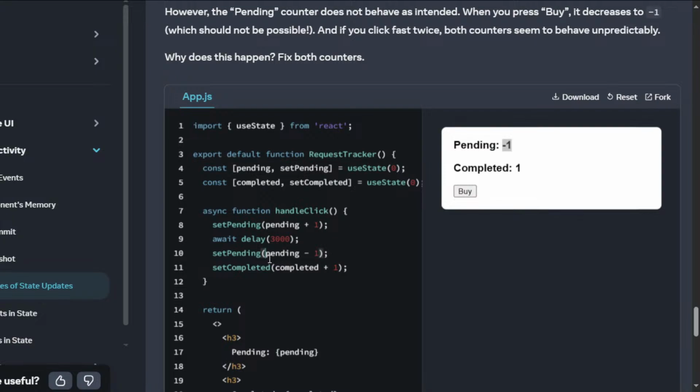Set pending. Okay. Actually, for this 3 seconds of delay, set pending is not called 2 times. That's why it's behaving like this.